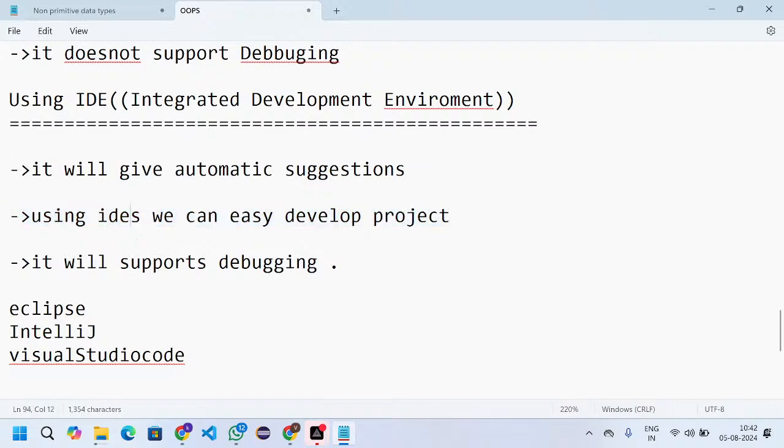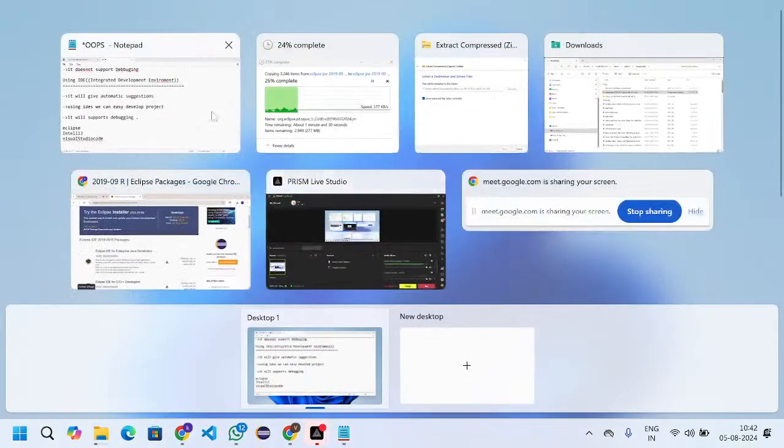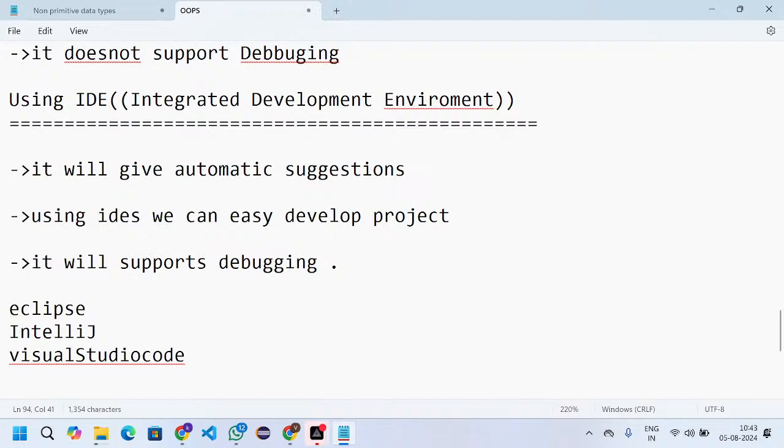Some people type the main method and the SOP statement in full. No, that is not the way. In Notepad, you have to type everything. In the IDE, we need to use shortcuts. Whenever you are looking for a specific word, press Control plus Space bar. It will give automatic suggestions.